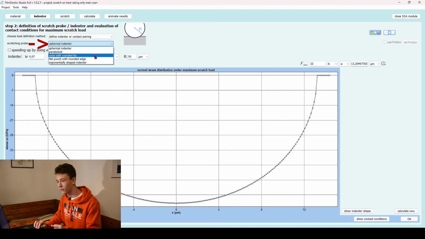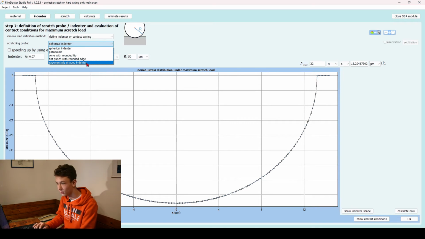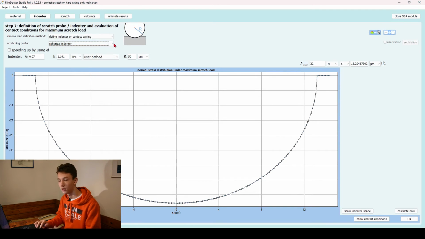Simply press on scratching probe, and here you can choose different indenters, but I'm going to leave the spherical indenter like that because if you zoom in to any object, they are all mainly round shapes and not really pointy. So we just press on calculate now and then press on OK after we did that.